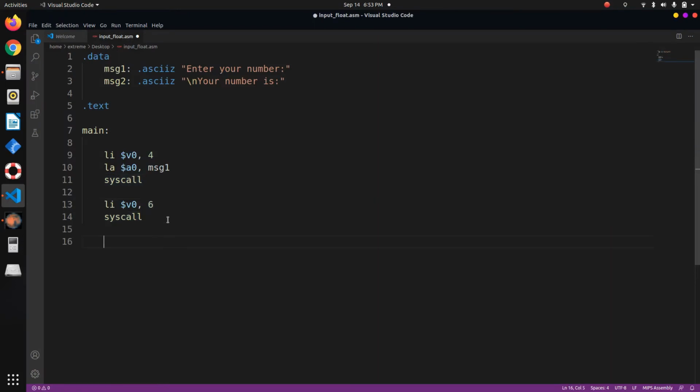Now let's print another message: load immediate register V0 with the value of 4 and load address register A0 with the value of message 2 and then syscall. Now we are going to print our number, register V0 with the value of 2 for float. Now we want to move from register F0 to register F12 for printing our float number.